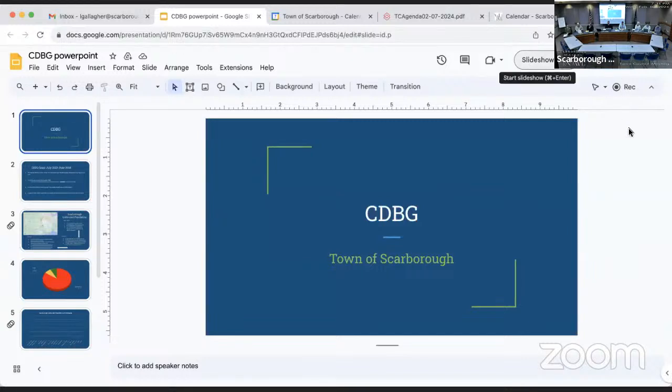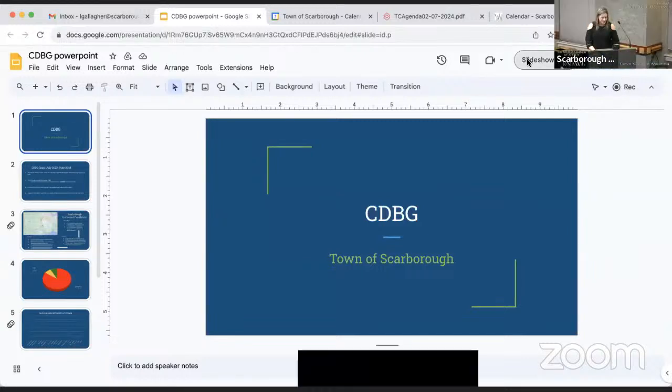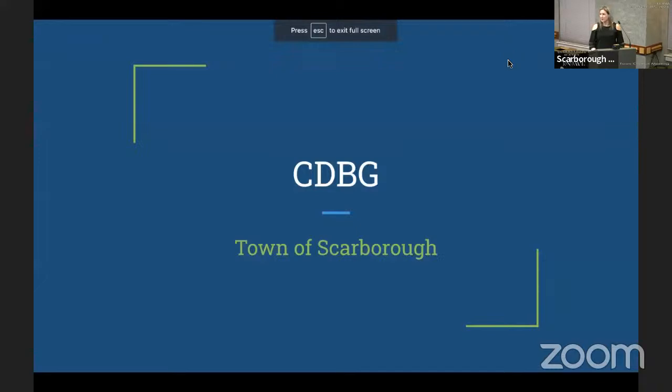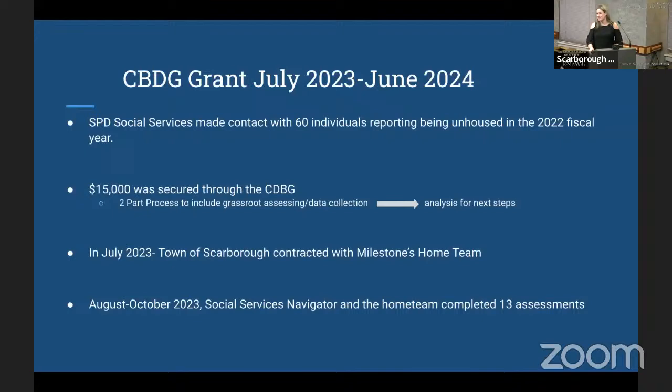Good evening, Lauren Dembski Martin, Social Services Navigator for Scarborough Police Department. And I just wanted to thank you all for letting me come tonight just to update you on the Community Development Block Grant that Karen Martin and myself had secured. So this, you can go to the first slide, Liam, thank you.